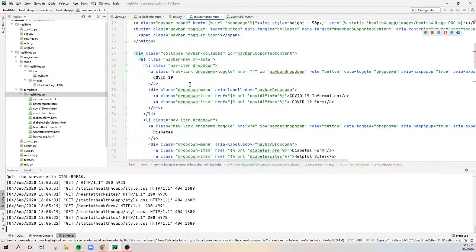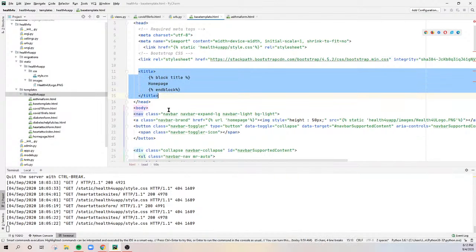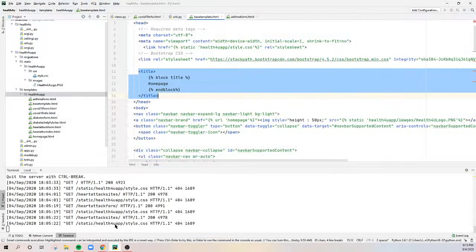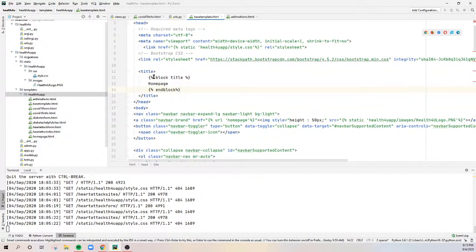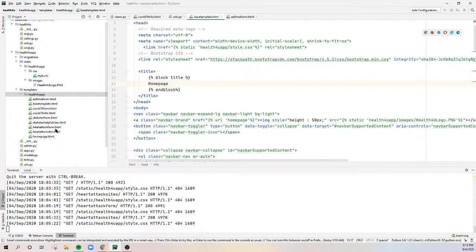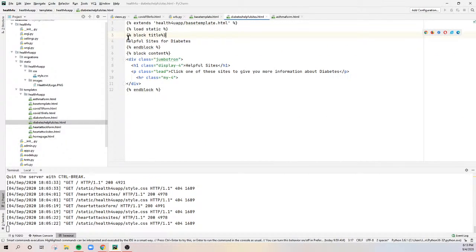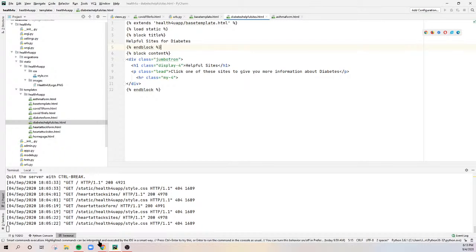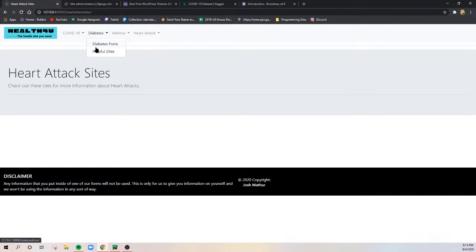Okay. So, for example, for the title, let me show you. Don't you know this thing, how this is heart attack sites? What I did here is I made a block and named it title. For the base template, the regular one is homepage. And then, say for diabetes helpful sites, for the block title I'll be able to change the title to helpful sites for diabetes. And if we go there, you see it changes to helpful sites for diabetes.